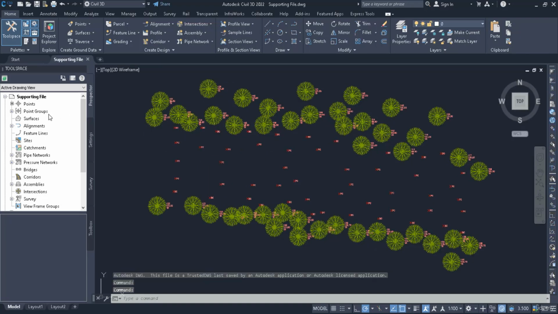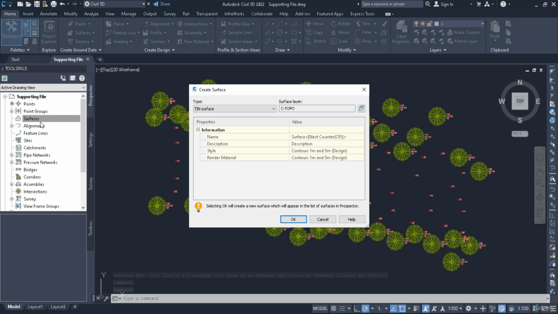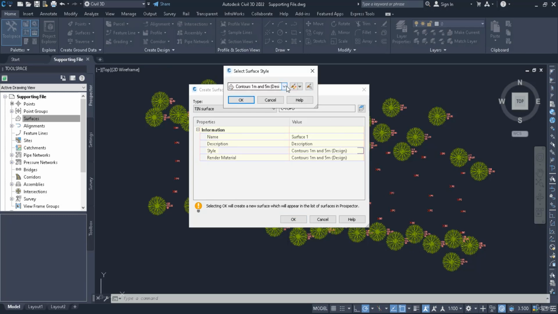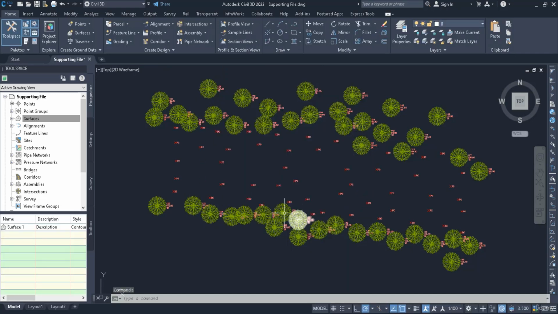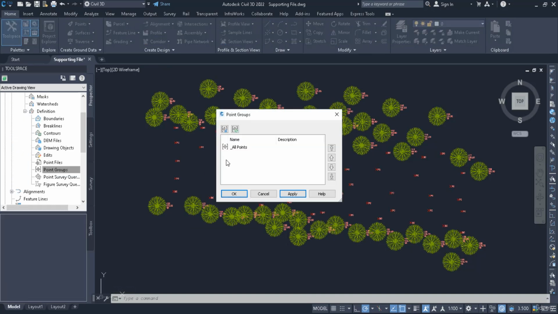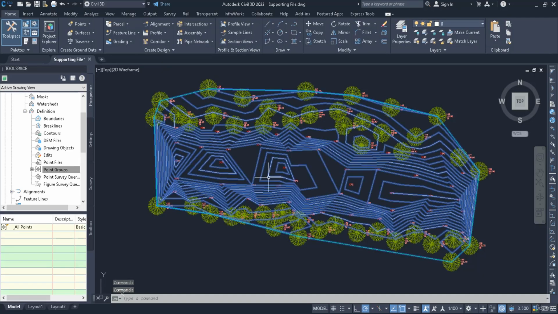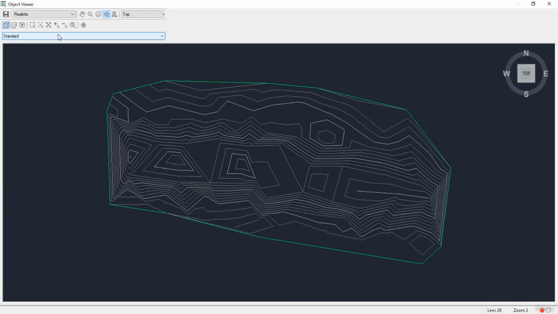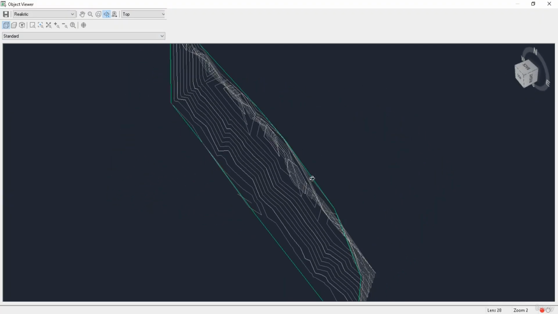So basically in this session, we will start with two different surfaces and see the difference. First, we will create a standard surface and name it as surface number 1. The style can be changed to 1 meter and 5 meter background. We will base it on the points. So here we have the point group. Let's add it and do for all points. Once we hit apply and then OK, you can see the surface has been formed based on the points. We can view it like this.